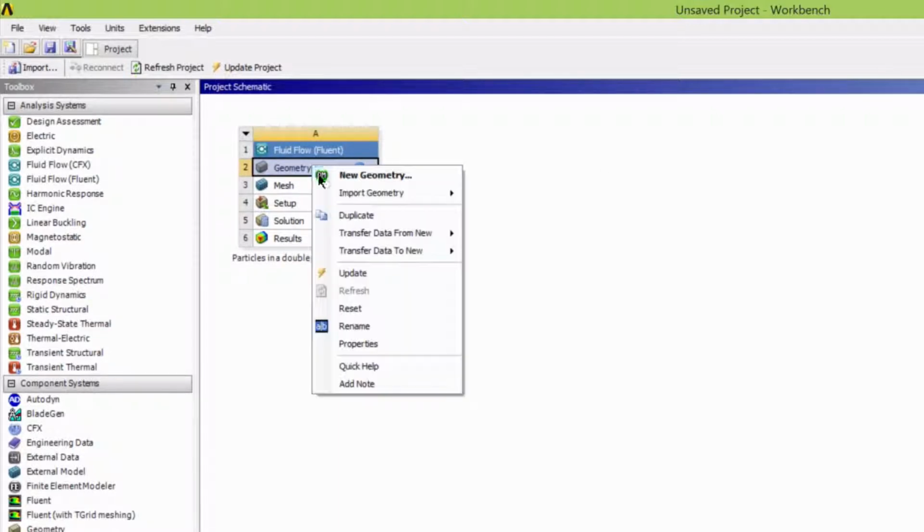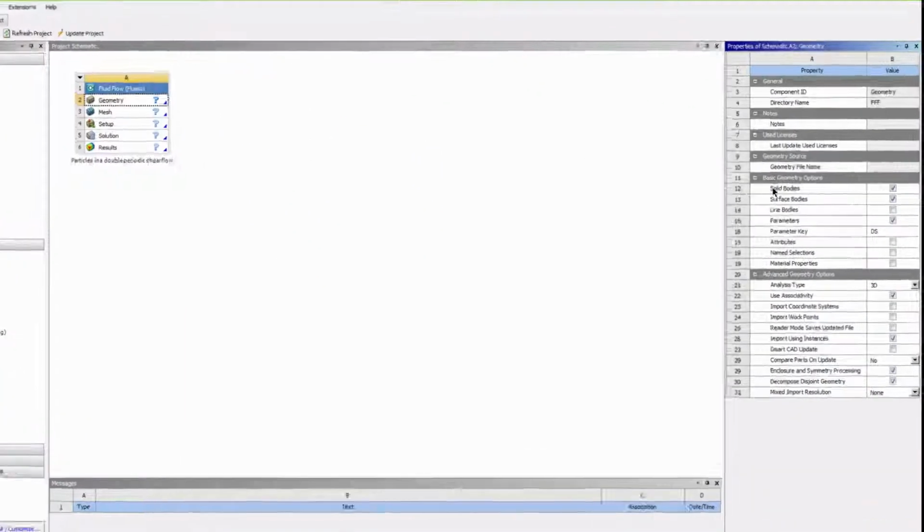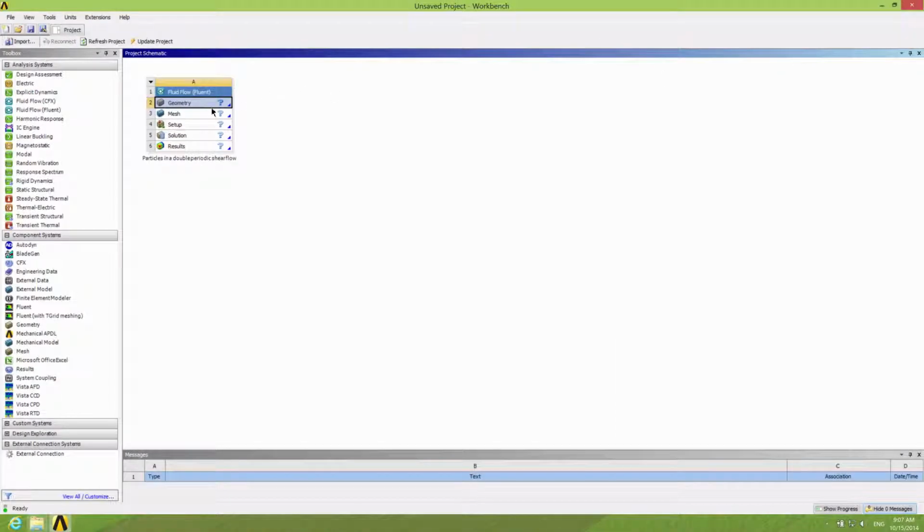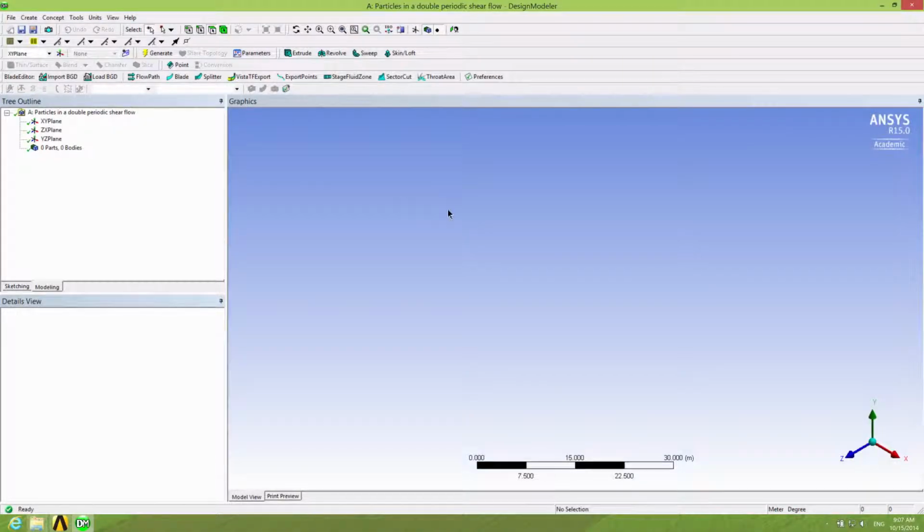Now right-click on the geometry and click Properties. Change the analysis type from 3D to 2D and close Properties window. Now double-click on Geometry and this will open up the Design Modeler. After Design Modeler is open, click on Z-axis and rotate to the XY plane.